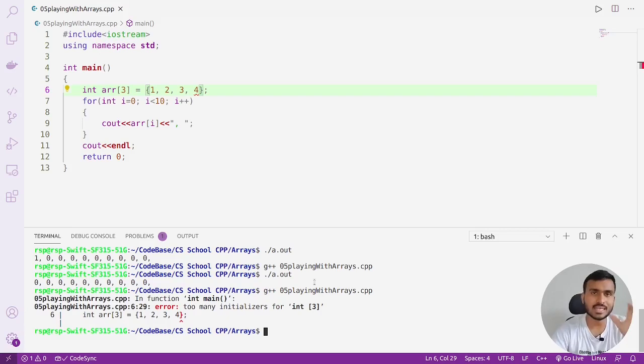Okay, so basically you can give fewer initializers, that is fine, but you cannot give more initializers. This is a very important point to remember. The initializer list can contain fewer elements than the size of the array, but it cannot contain more elements than the size of the array. Okay, so I hope you're clear with this point.